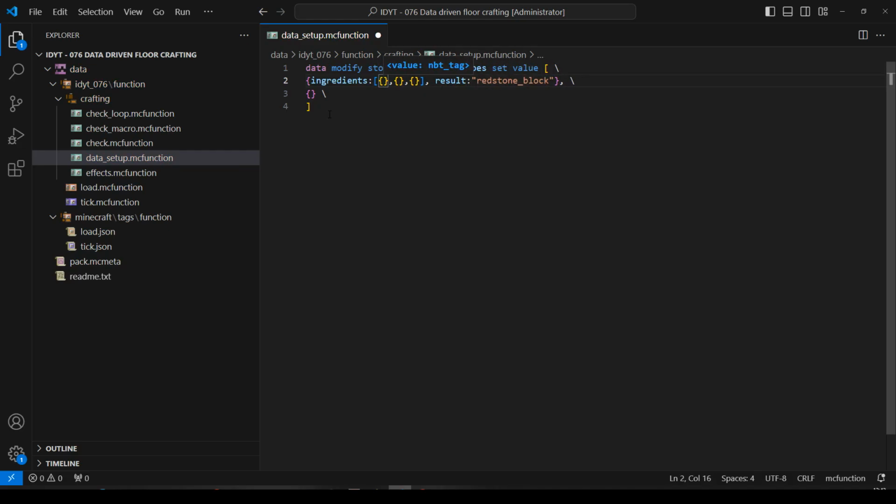Now each ingredient will need an ID for the item and a count. So we'll say ID. And it was a slime ball. And we'll have a count of 1. This one will have an ID, and we'll say stone with a count of 1. And this one will have an ID, and we'll say redstone with a count of 1. Okay, so that's a recipe.